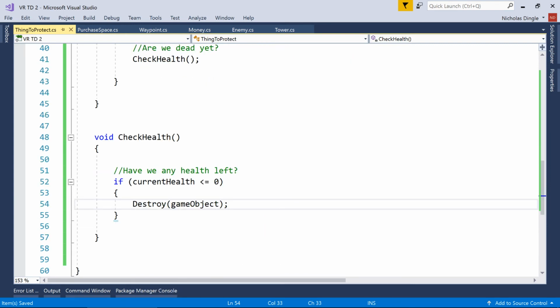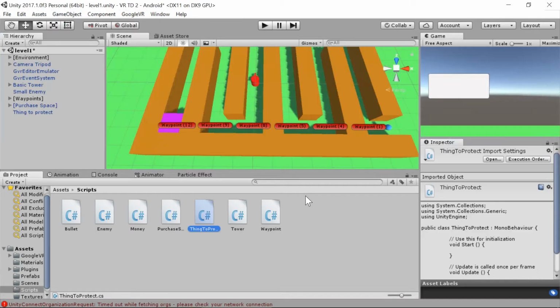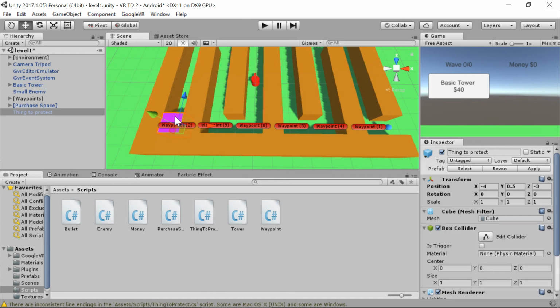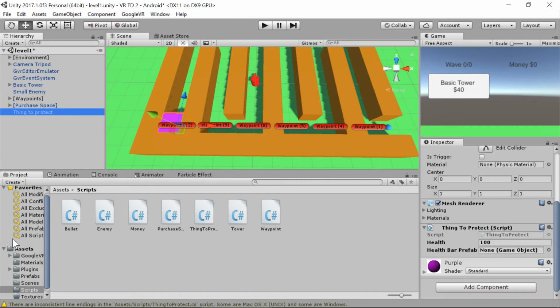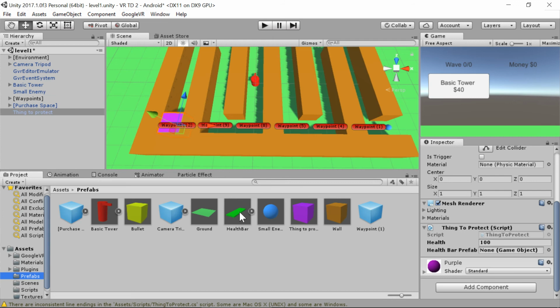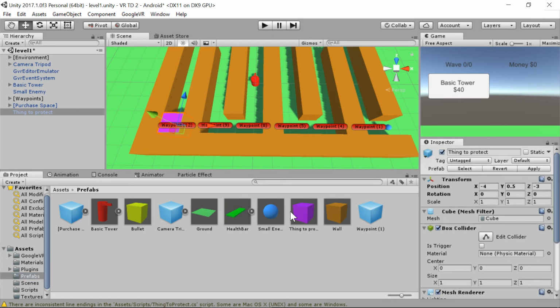It won't do anything in terms of reloading the level or giving a big fail message, but that's all the code that we need. We chuck this script onto our thing to protect, chuck the health bar prefab onto it. Let's click on him. Thing to protect. Pop it up here. Close. What are you doing? Oh, it's thinking. There it is. Chuck the health bar prefab in the prefabs. There. Hit the apply button like I always do.